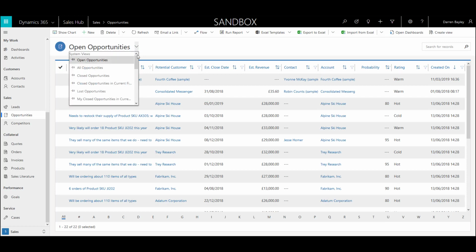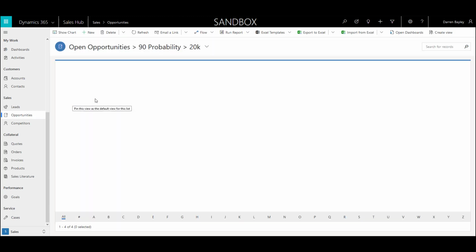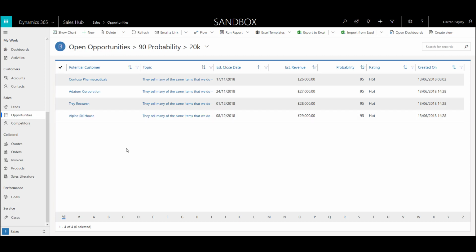Now when I look at my view selector, I can scroll down, and there it is. I have my view now. I might wish to make that my default view just by selecting the push pin there, and I'm into that view, and it's always available for me in the future.